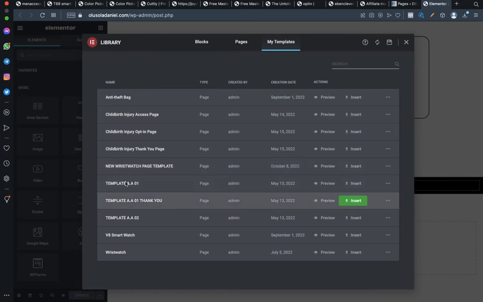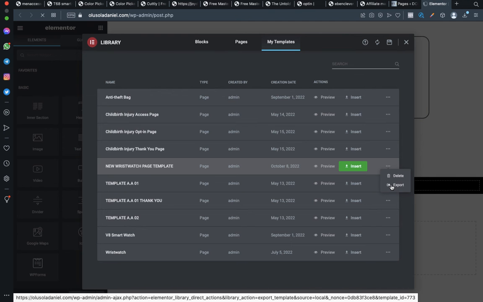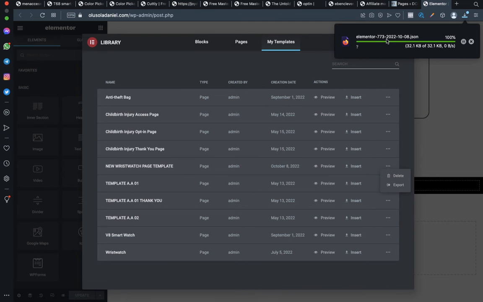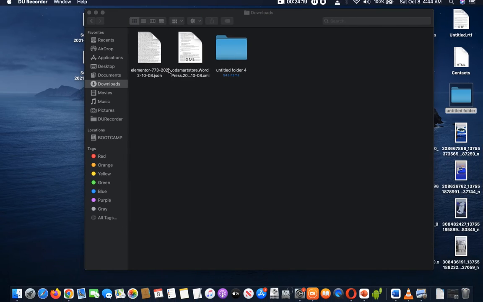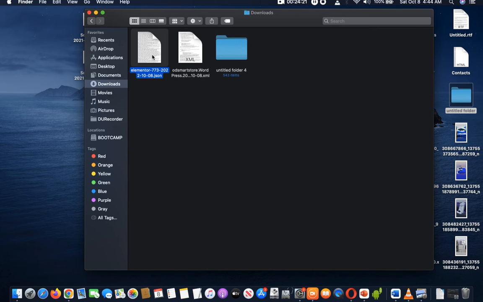As you can see, it has been saved among my templates. Look at it, new wristwatch page templates. I have other templates that I've saved, so this particular one has been saved. So what do you do next? You export it. Come to these three dots here, click on it, then click on export. You see it's already exporting. The download is completed. Let me check my download folder. As you can see, guys, this is it here. It has been exported and downloaded.